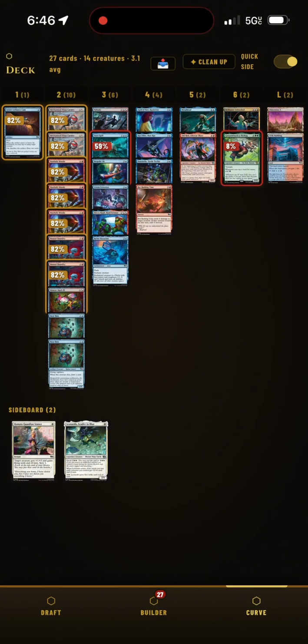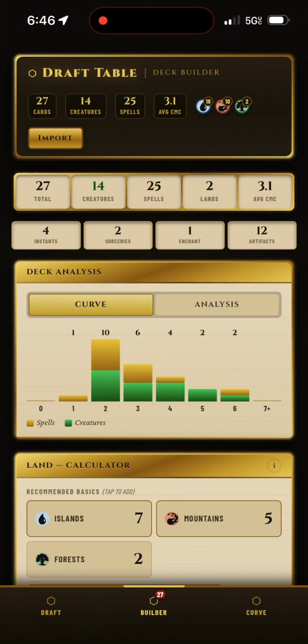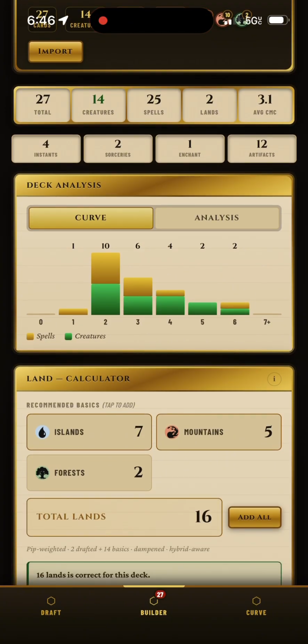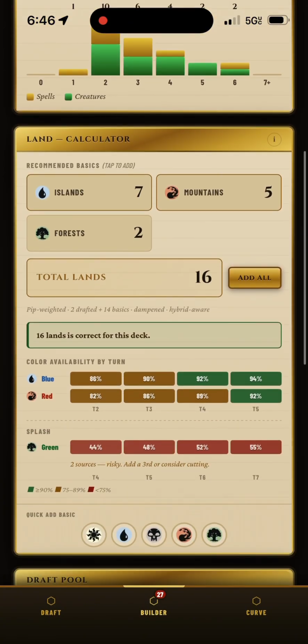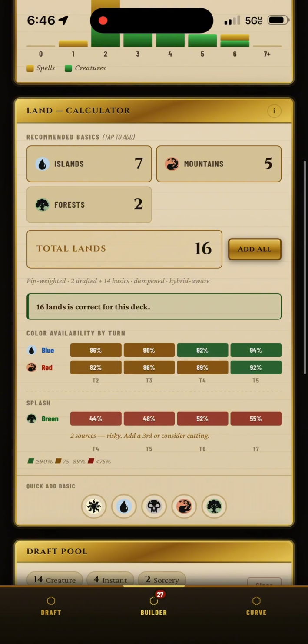So we have that ground chuck and whatever in the 6-drop column. And it gives us about an 8% chance of casting that on curve. What's cool about this is that it does it live. Anytime you add a card, it will give you an updated number of lands that you need to have to run the deck. And it gives you the availability by turn. With your main colors, it's going to show you by turn 2 the probability of having that color. And then with splashes, it skips to turn 4.